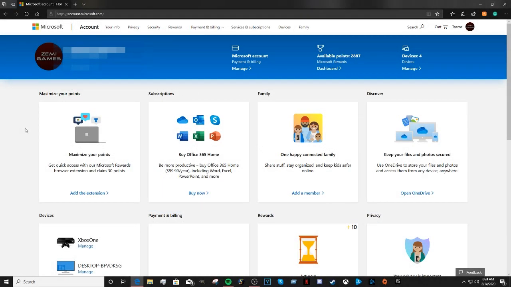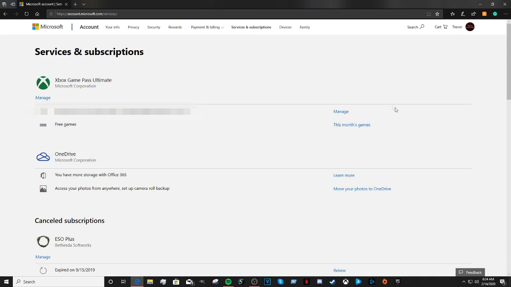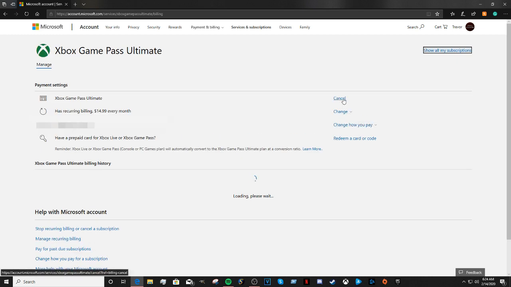So what we are going to want to do is go to account.microsoft.com, and I will leave a link to this site in the description below. Then we will want to make sure that we are signed into the correct account. Once signed in, at the top of the site, we are going to want to click on the button that says Services and Subscriptions. Once on this page, it should look very familiar to what we saw earlier in the video, and then you will just need to follow the same steps I showed you before in this video of how to do it on the Xbox console.